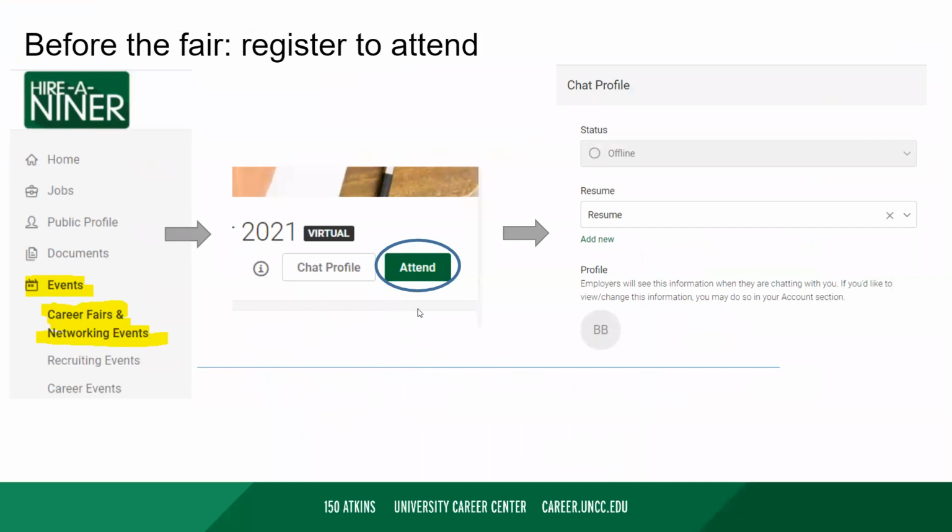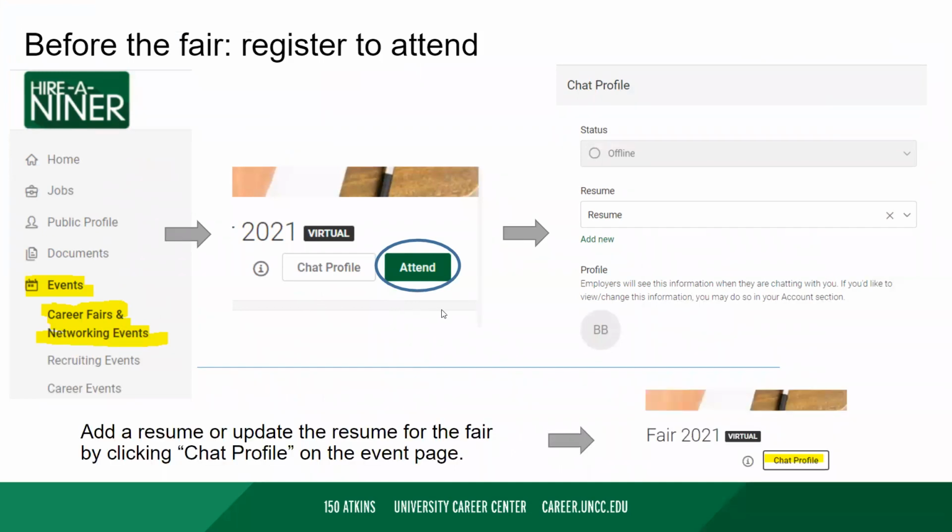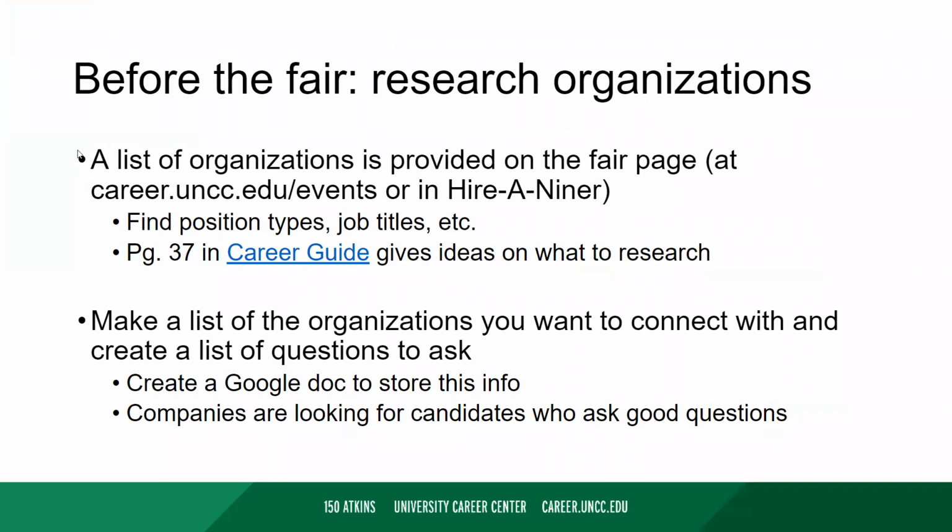So we talked here about RSVPing for the career fair or the event. The other thing that you need to do before the career fair is to research organizations that are registered. By far, when it comes to employers giving us feedback, there's two typical pieces of feedback that they give us.